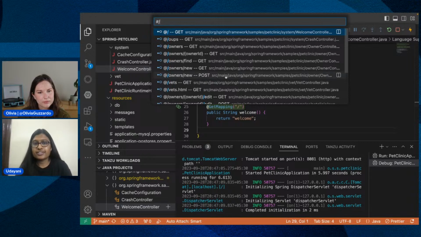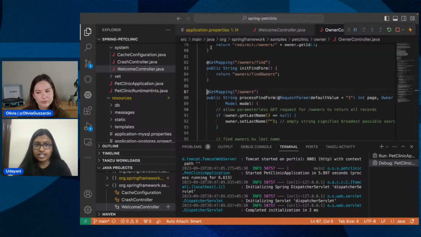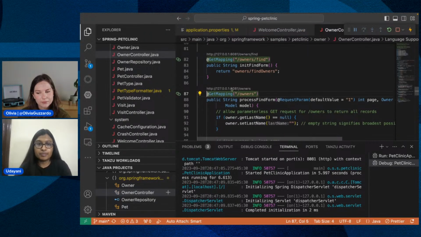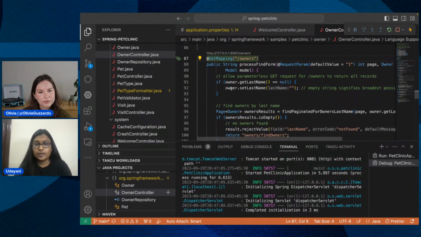And the one we are interested in right now for debugging is the owner's endpoint. And if I click on it, it'll directly take me to the implementation of the owner's request mapping. Now, this quick navigation is really helpful when you're working on a huge application and there are multiple APIs and you want to switch between the implementations of these APIs.